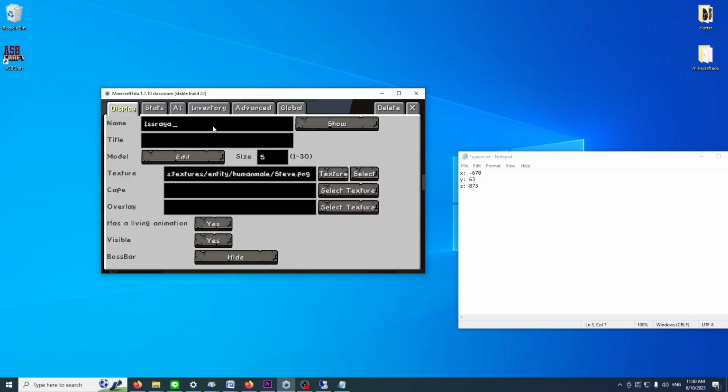We will put the name as, I don't know, Willie the Woodcrafter. And his title is Master Woodcrafter. Sure. Texture down here is what he looks like. Model and texture, it defines what they look like, size too.